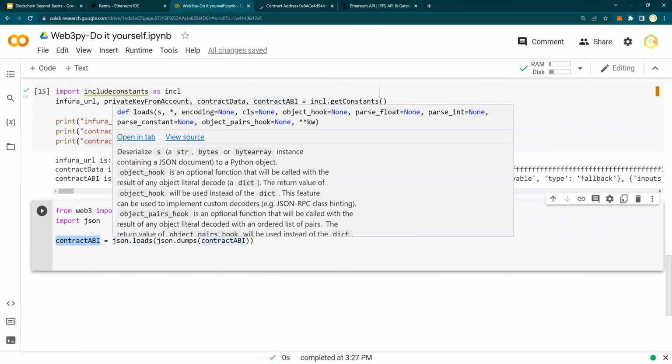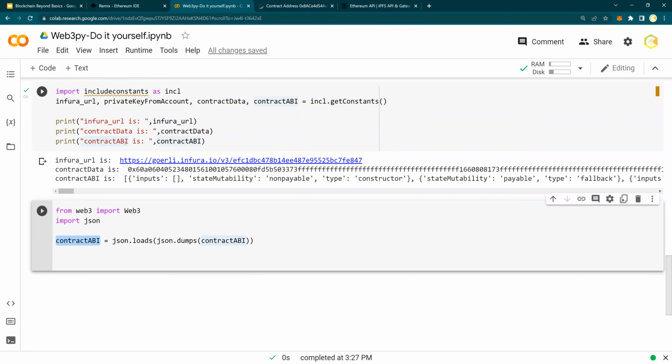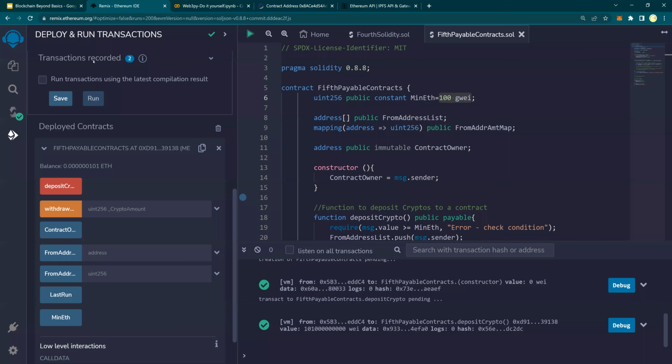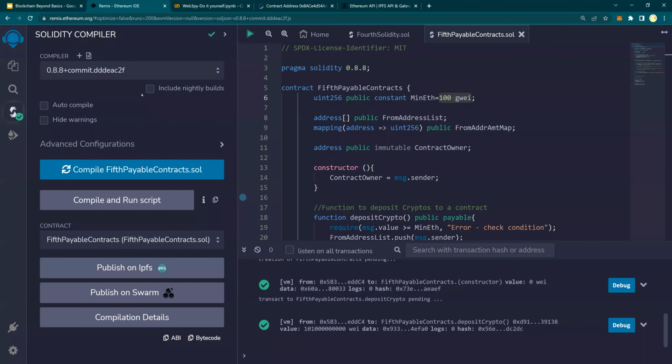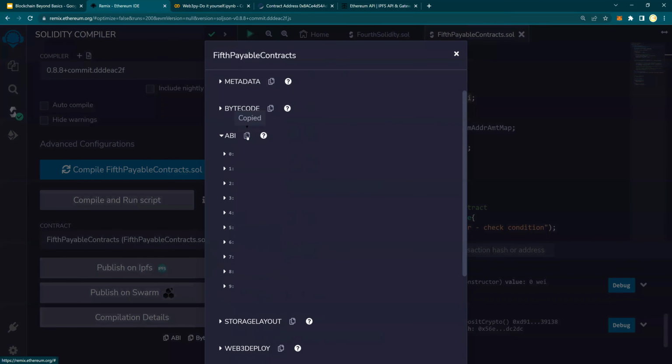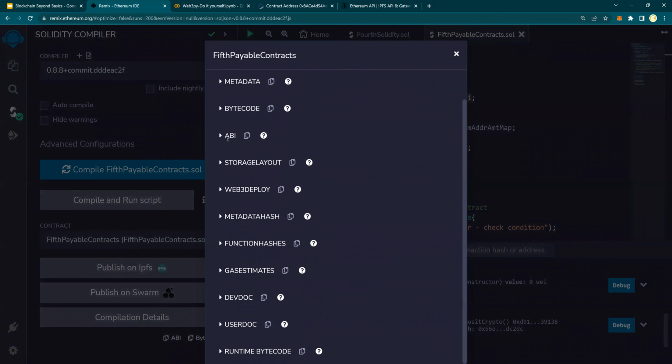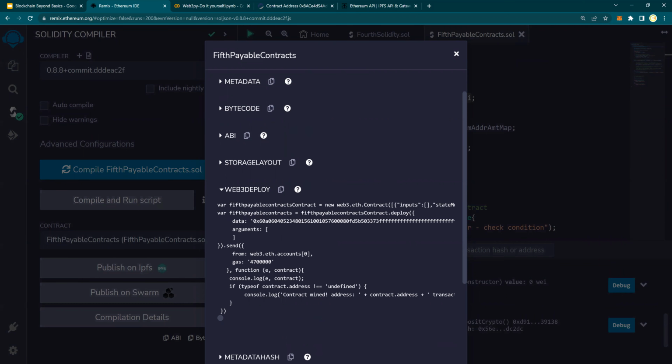How I got this contract ABI and contract data, we discussed in the previous video. While you compile the contract in Solidity, you go to compilation details, and in the ABI, you copy this. ABI is application binary interface. And then in the Web3 section, you copy this data. This becomes your contract data, and this becomes your contract ABI. So let's move on.